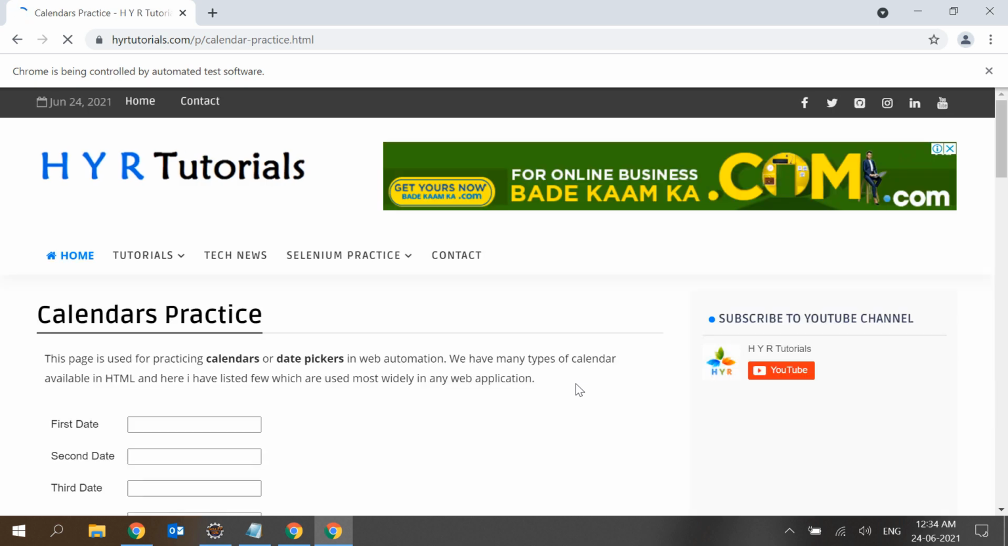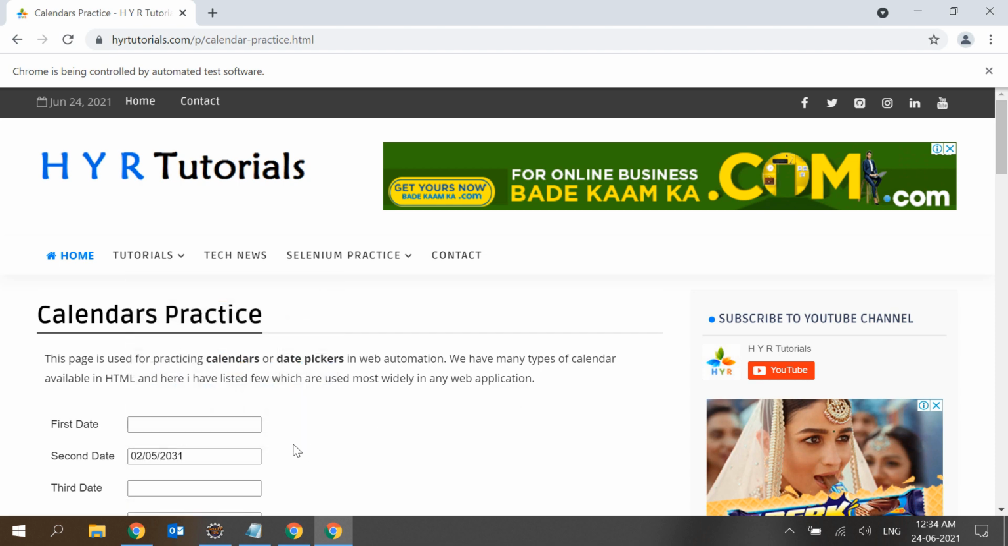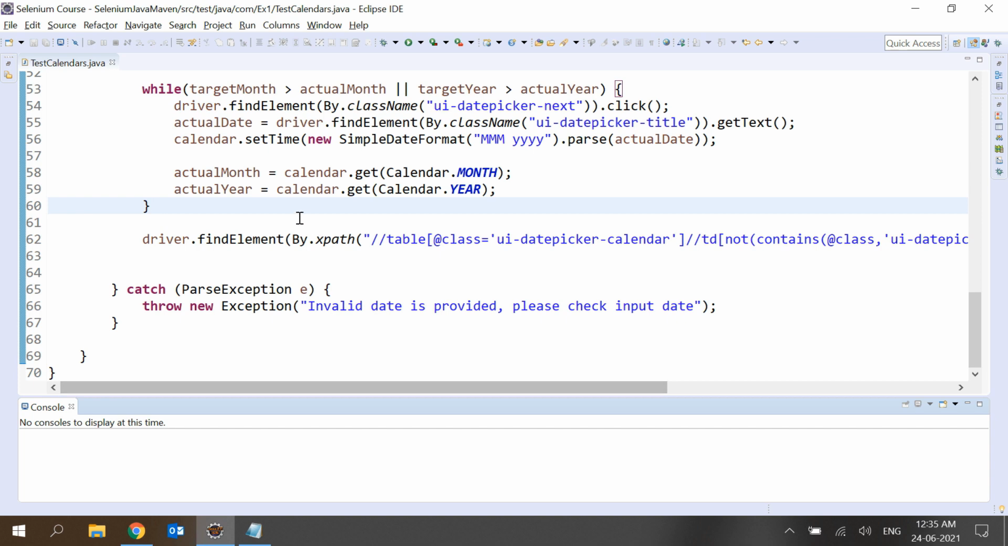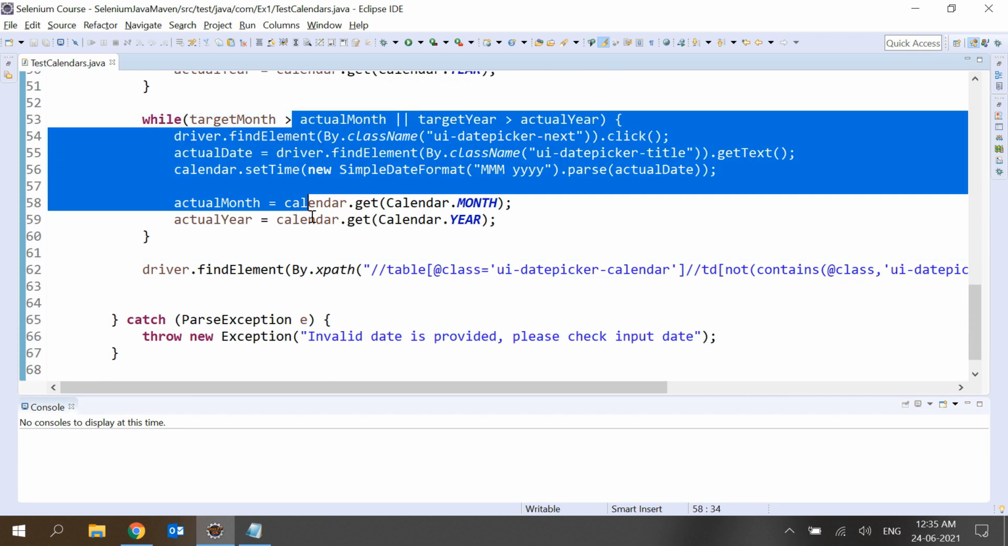Now I am asking it to select in the year 2031, which is very far, right? Now you can see it is clicking on the next button, right? It is going to 2026, 27, 2028, 2029, 2030 and 2031. In 2031 in February, the 5th date is selected. That means a future date. Okay. So dynamically I am able to select the previous date and future date also. Am I correct? So now you understand how to select the previous date, the current month date, and the future date also, right?